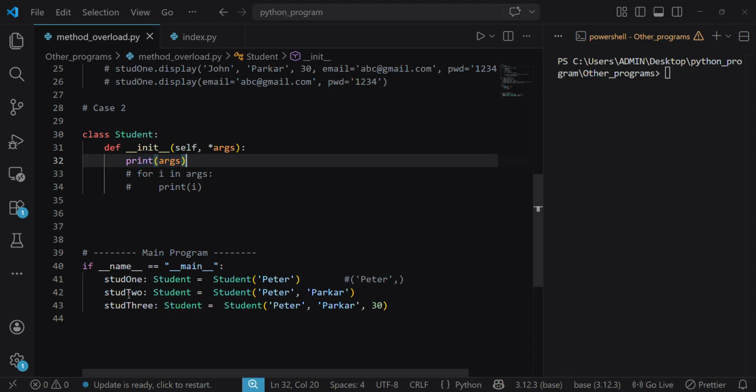In the second object I have created, I have passed two arguments, Peter and Parker. In the third object, I have passed three arguments, that is Peter, Parker and 30. Everything will be stored in a tuple. When we print this, you will see that three tuples are there. The first contains Peter for the first object, the second is Peter and Parker for the second object, and for the third object, you will see three arguments in a tuple.